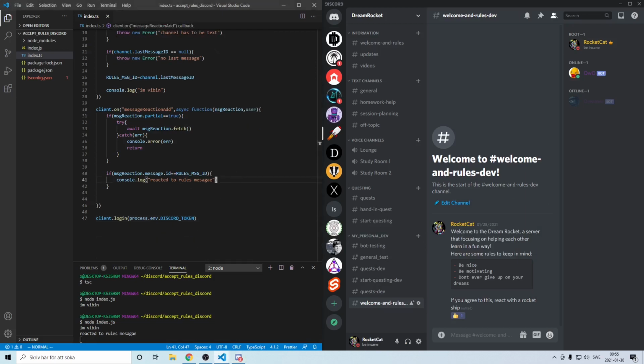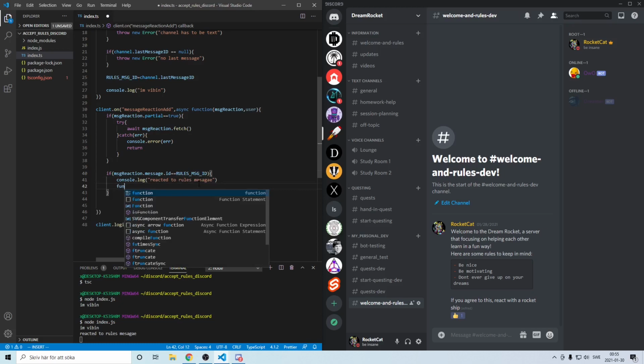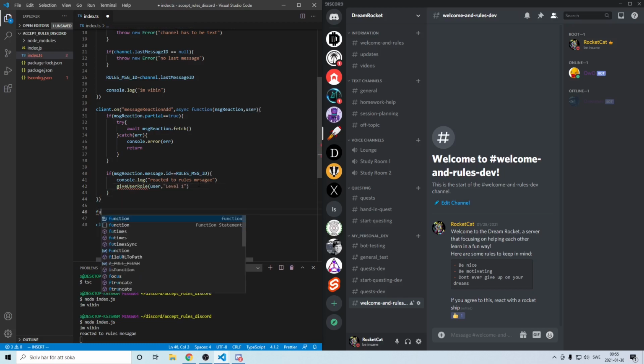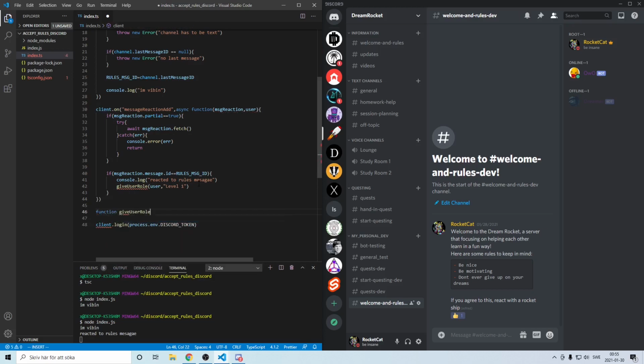So now we're going to set it up so that it actually gives the user a role. That's quite easy actually. So I'm just going to extract that out into another function and say give user level 1 and define it down here. I like to keep my code a bit cleaner. Like so. The user and the level is a string. This is a type string, and this is a type Discord user or Discord partial user. You see?